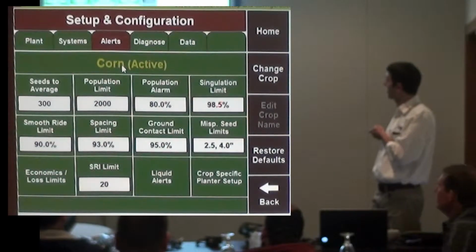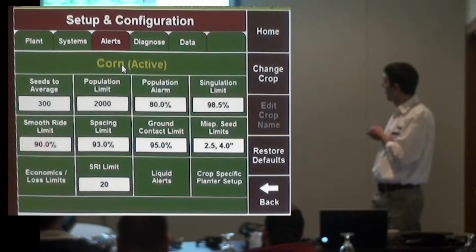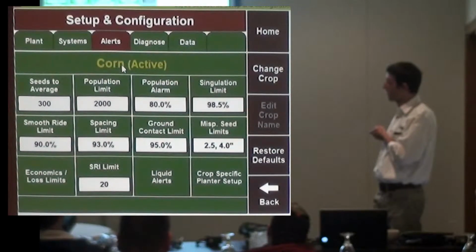Singulation limit, 98.5% singulation, it will turn yellow. Smooth ride at 90%, it will turn yellow. Spacing at 93% will turn yellow. Ground contact, anything below 95 will turn yellow.